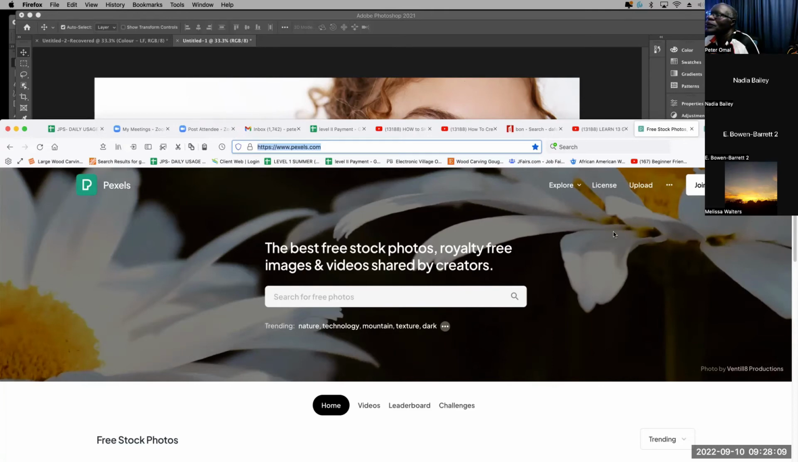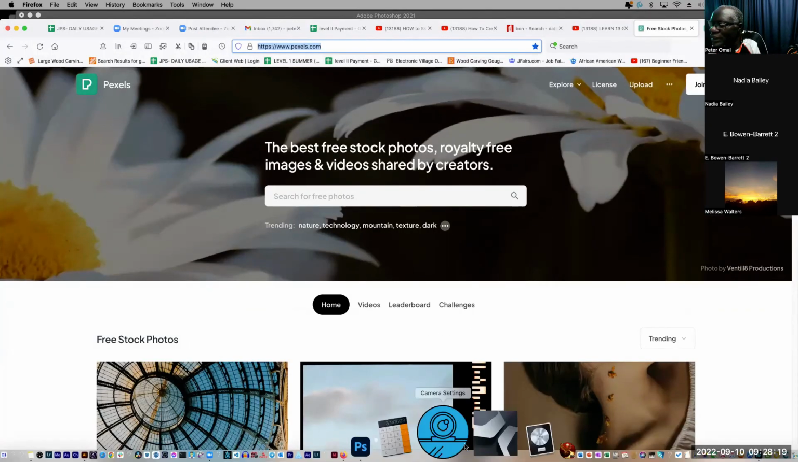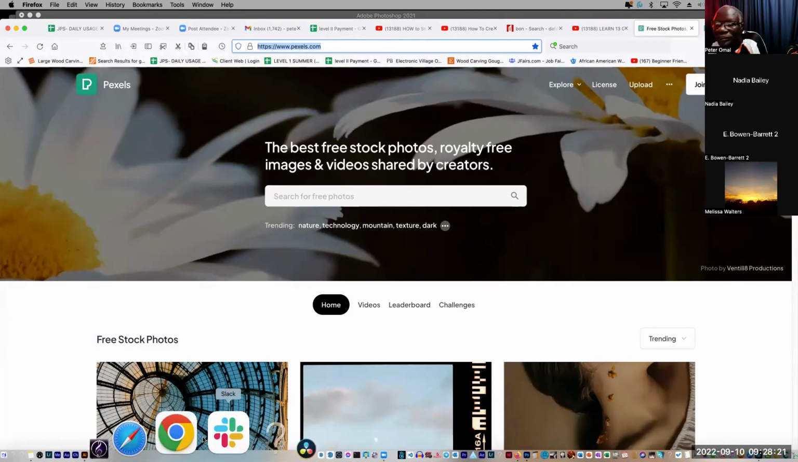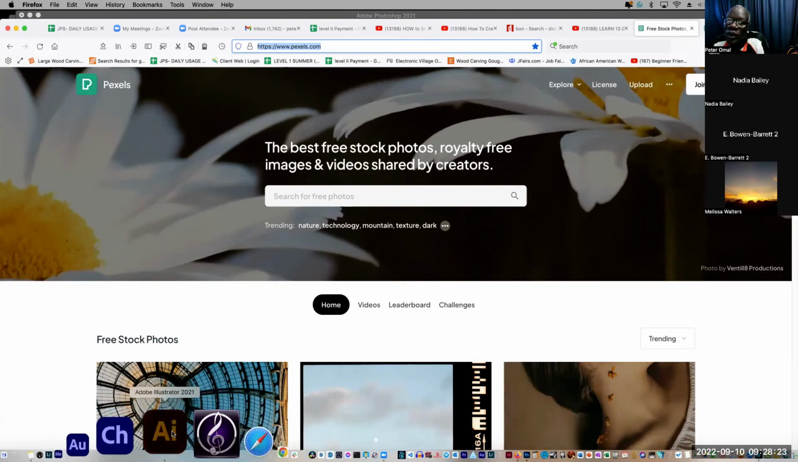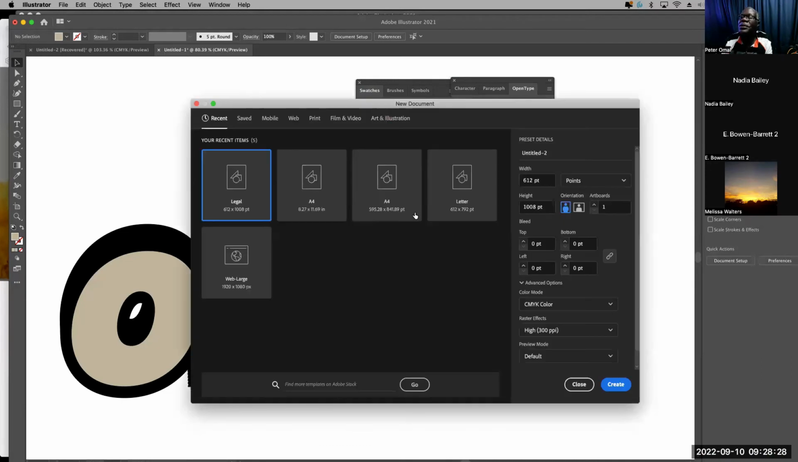Okay. All right. The next thing we are going to do, which we did last week, we are going straight into Illustrator. This time we are working with types and effects. Okay?